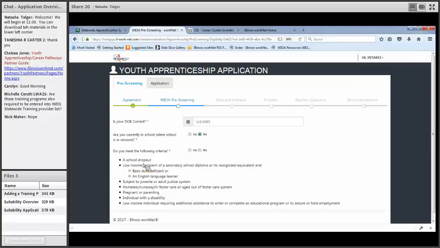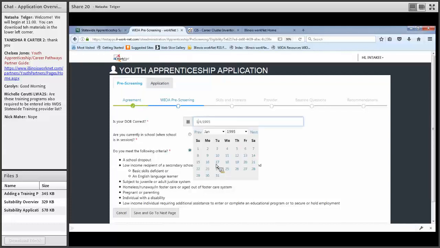So it'll say, do you meet the following criteria? Are you a school dropout, low income, subject to juvenile or adult justice system, homeless, runaway, pregnant, or parenting? Actually, I think we need to change this wording a little bit because it makes it sound like you have to be everything. So we'll work on changing that wording. But if they can say yes, then they can go on to the next page.